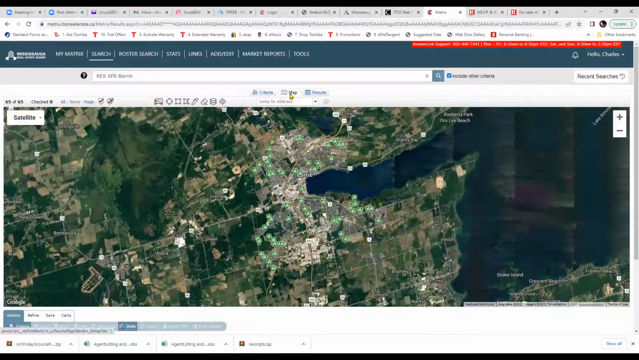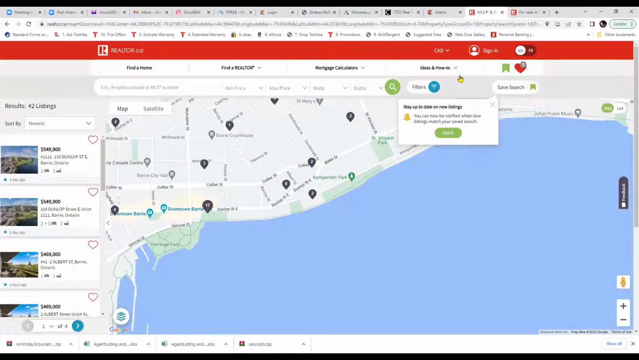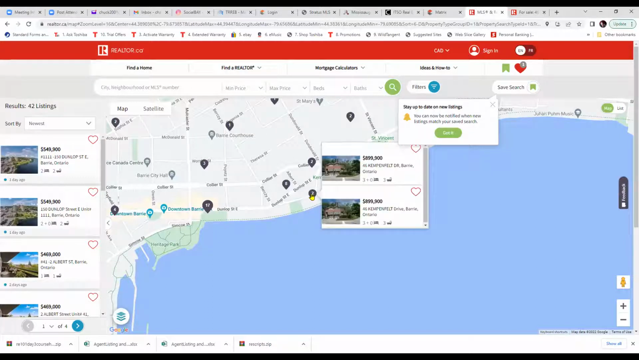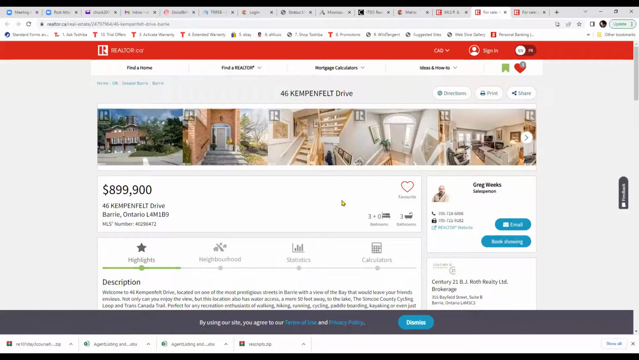And alternatively, let's look at this. I can go to realtor.ca. I'm looking for condos that are on Kempenfelt Bay. I already set this up. I can go to realtor.ca, but look at this. This particular home, look at this MLS number, 402-98472. That's not a TREB number. How do I get the broker details of this particular listing? I'm sure some of you have experienced this as well.